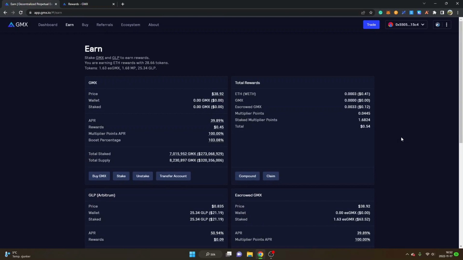Now, hopefully you have found some good instructions and information on how to use the GMX protocol.